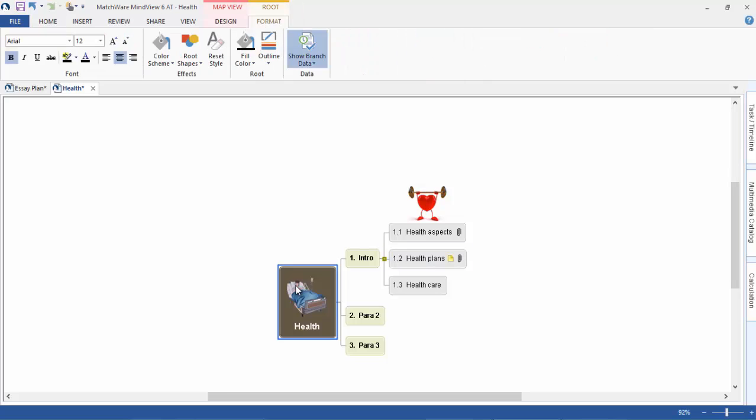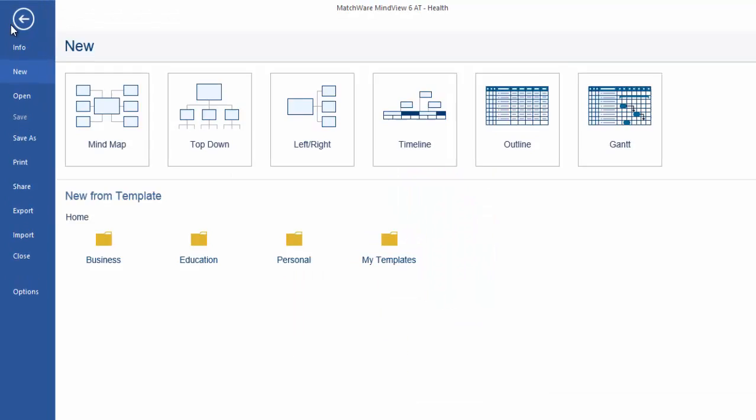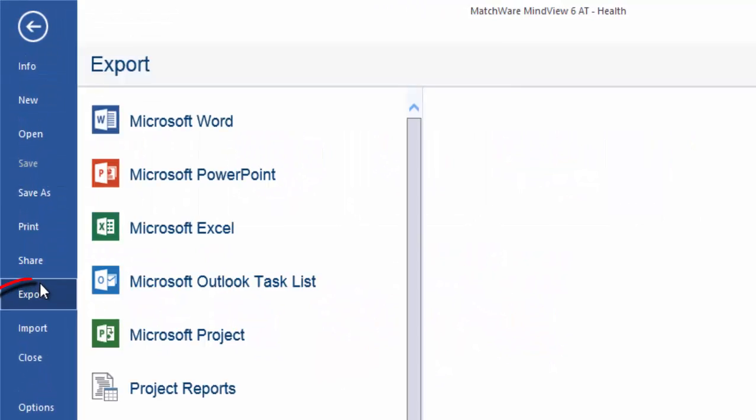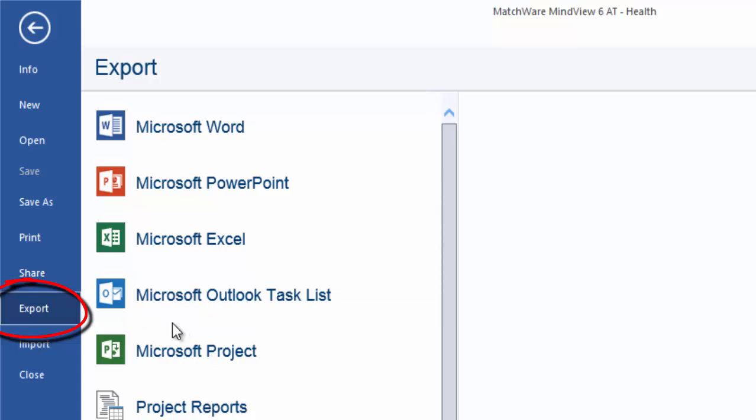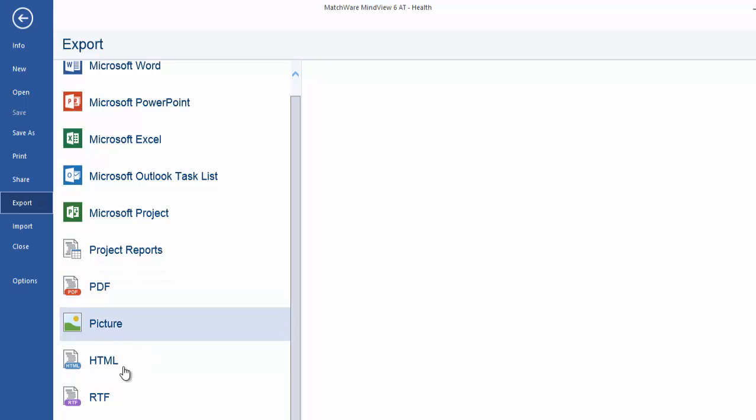So it's my health essay. There's my first paragraph, which I broke down into 3 sections. I'm not sure if I want to export the picture, but we'll have a look in a minute. So go up to File, scroll down to Export, choose where you're going to export to. As you can see down here, we've got mobile applications including rich text format, picture format.